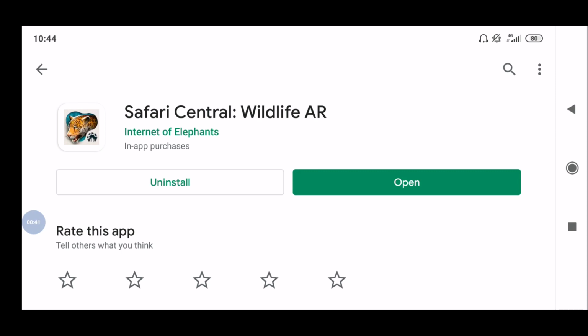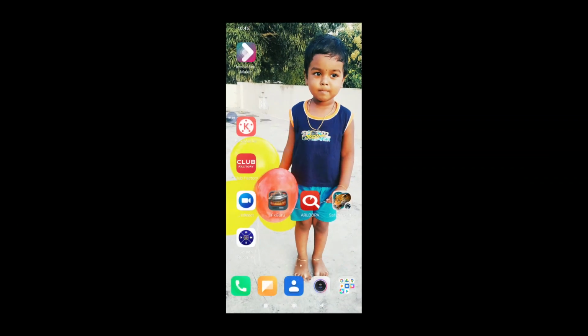Lot of applications are there. Animal Safari AR, another application you can install, but I think that will support only in few mobiles like Samsung, iPhone, etc. But the same experience we can bring to our children through this application also. So already I have installed this application. First of all, I would like to open it. So remember Safari Central AR. So this is the application.